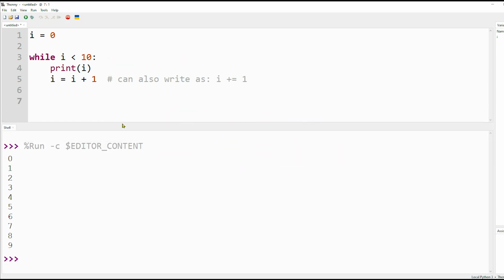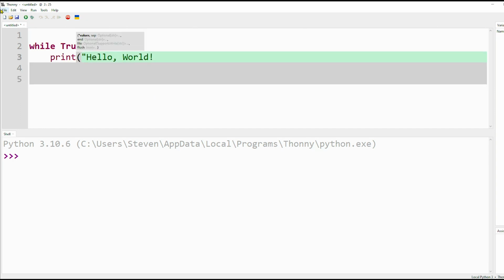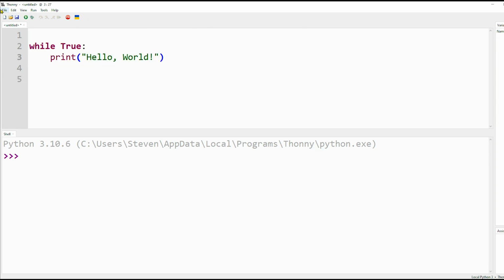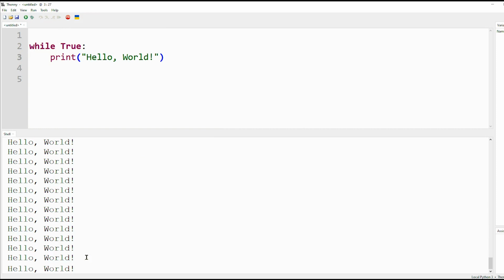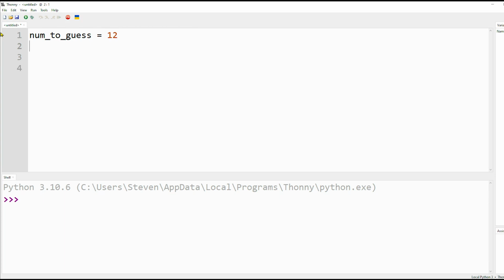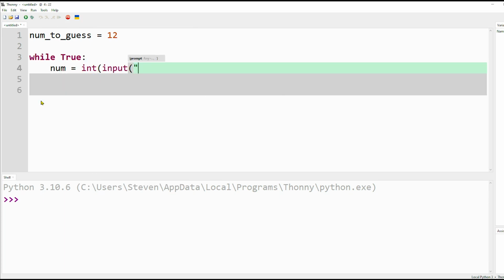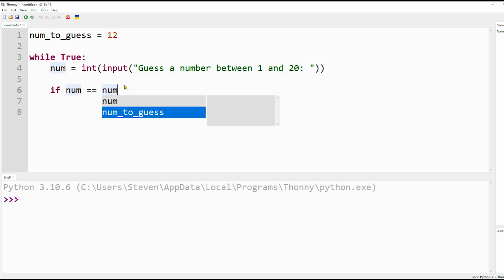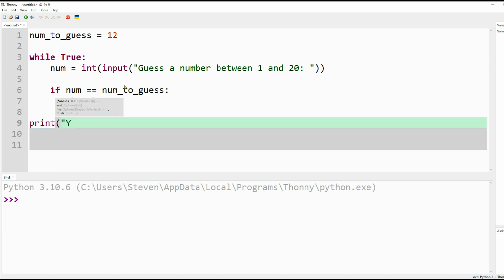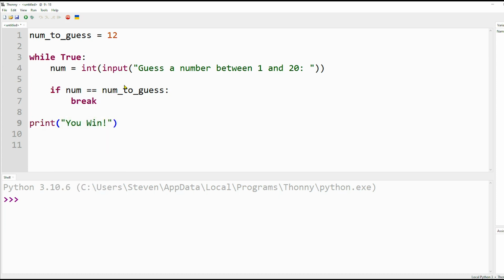Now it's worth noting here that if the condition for the while loop is always true, the loop will continue executing indefinitely. This is generally not a good idea, as it can cause your program to crash or hang. We can use something called a break statement to exit the loop prematurely, even while the condition is true. This can be useful if you want to stop the loop based on some condition. So for example, this code here represents a simple guessing game. It will keep asking the user to guess a number until the number they've chosen is exactly equal to this number to guess variable.